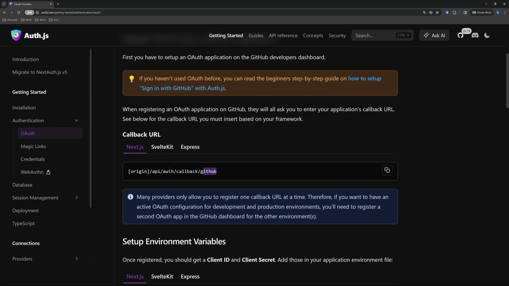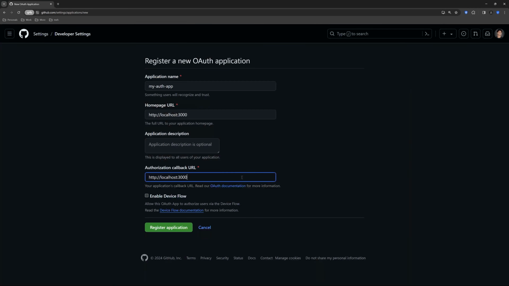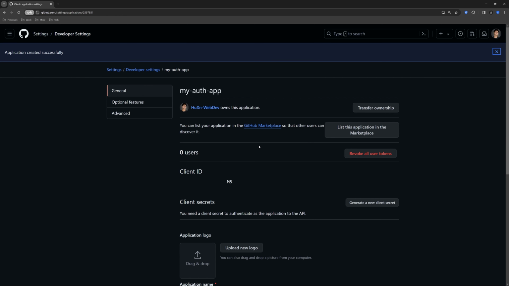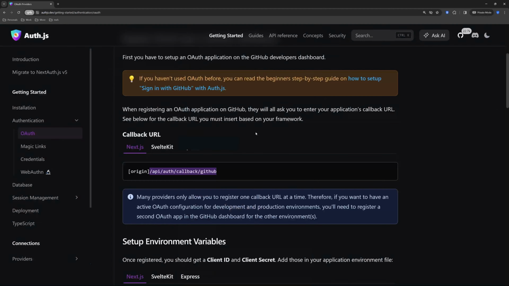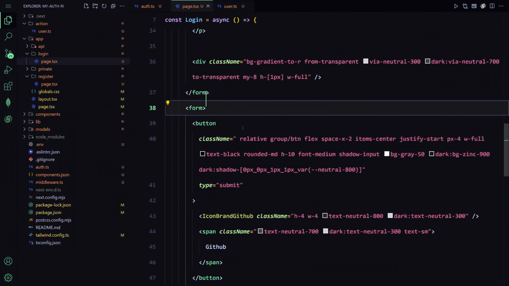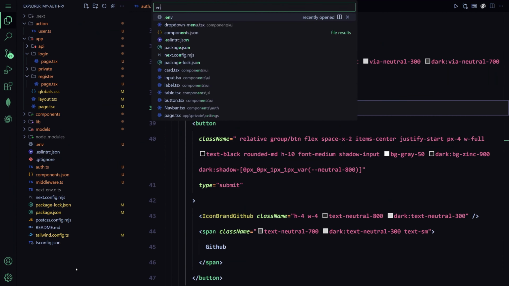Then we have to write this URL, so I'm going to copy that from here, and now let me just place that right here, and then I'm going to click on register application. You can provide a description if you want to, but in my case I'm not going to. I'm going to hide my API key and also the client secret as well, but I'm just going to copy that from here.